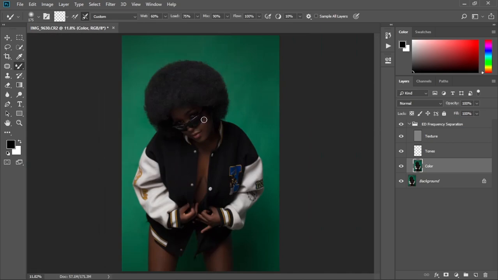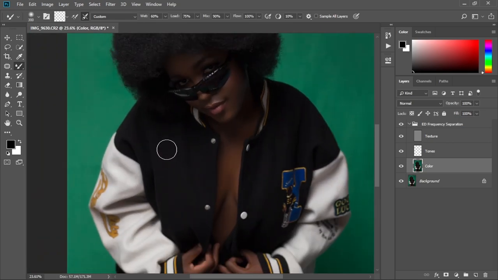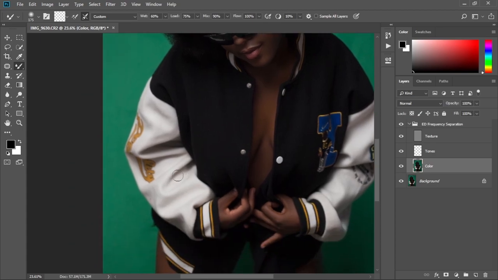So let me zoom out. Let's check and see if we can smoothen out some parts of her outfit as well. So we're going to do this just a little bit, not too much, just a little bit, like that.